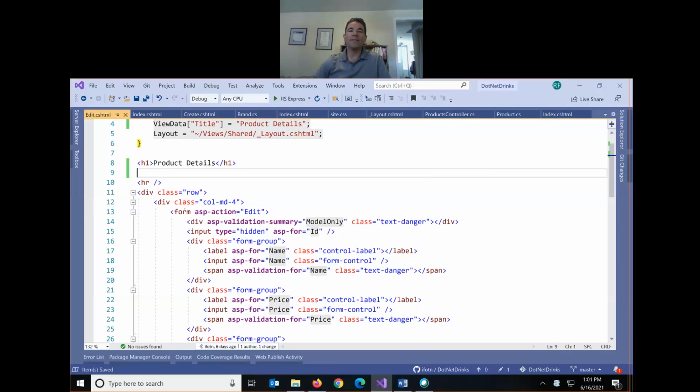Over here on line 13, we need to add the encoding type attribute of multi-part form data. Because again, we want to let a user, when they're editing a product, we want to let them upload a file. So we're going to need this encoding type. So make sure you add this to your form tag.